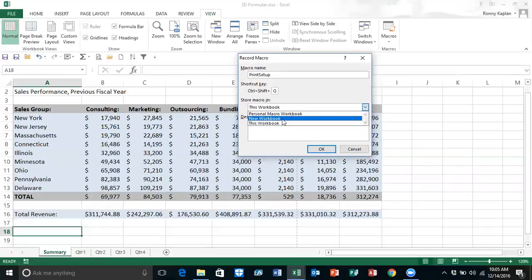For some people, because the personal macro workbook is a hidden workbook and it's rather difficult to get to if you want to modify it, they might create a new workbook, and they might call it Macros, and then you'd simply need to open that workbook called Macros before you could access any of the macros. So for ease of use in my situation, I'm just going to save the macros in this workbook.